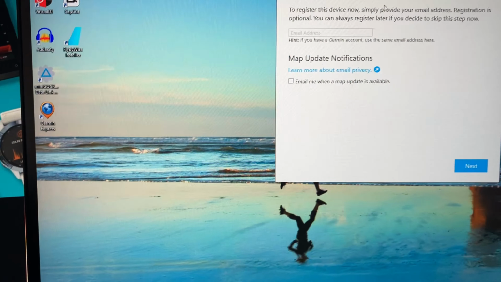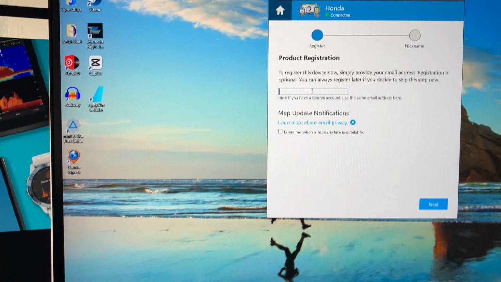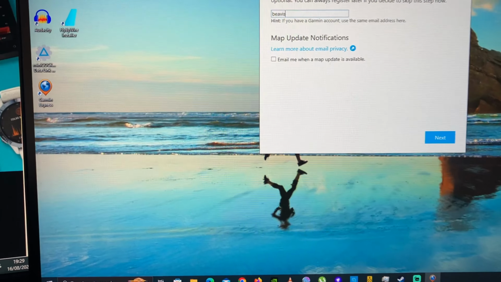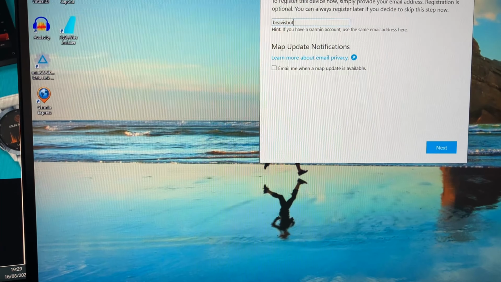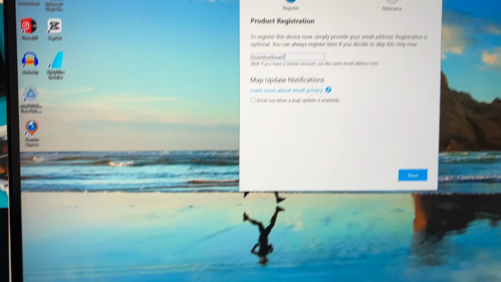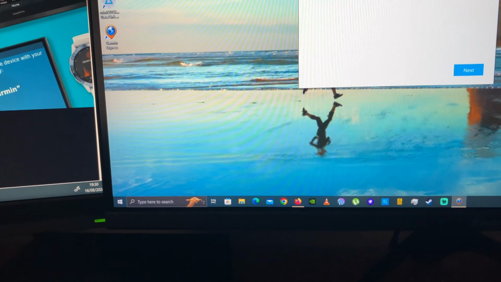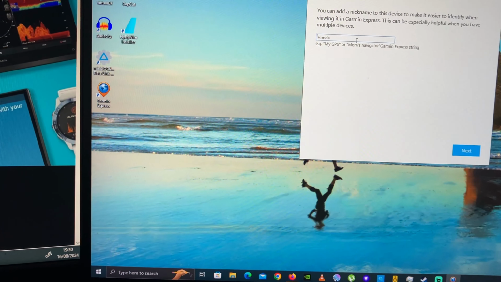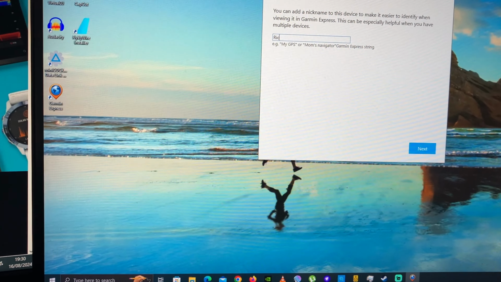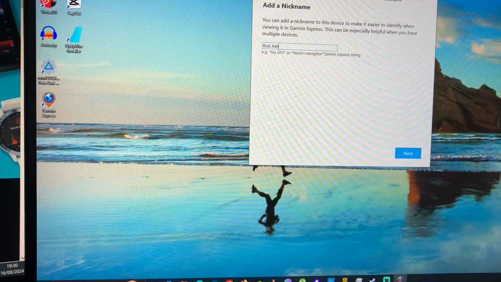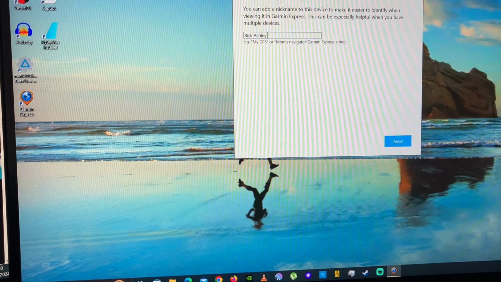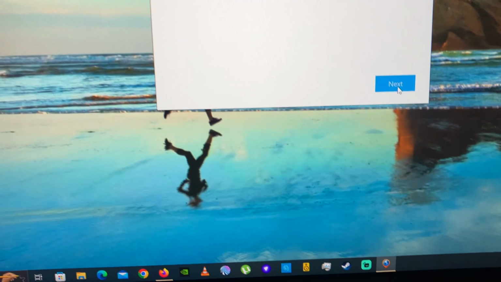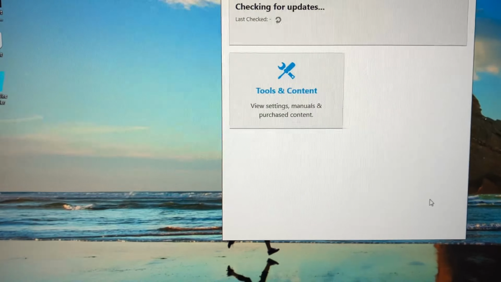Registration and a nickname. So registration, let me just go through this. Anyway, that's back. I did my registration, which is my email address, and the car, we're going to call it Rick Ashley 2, because Rick Ashley 1 was my first car. So when you get to that stage, press next. Tools and content, checking for updates.